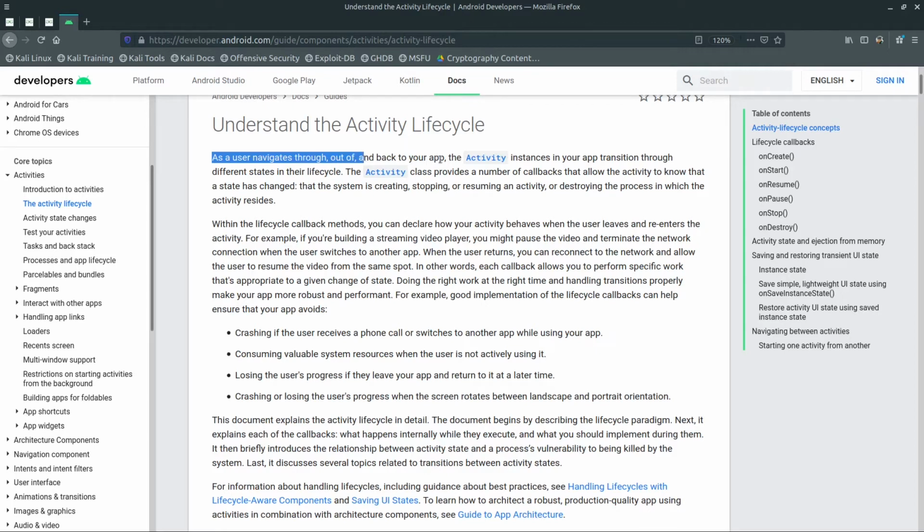Alright, so you can see here in the documentation, as the user navigates through, out of, and back to your app, the activity instances in your app transition through different states in their life cycle, right? This is the first and the most important line, which says that the user is opening your application, and there are cases when the user is switching to some other application, or trying to close your application. So in those cases, the activity that is opened inside of your Android app is going to transition through different states in that life cycle, right?